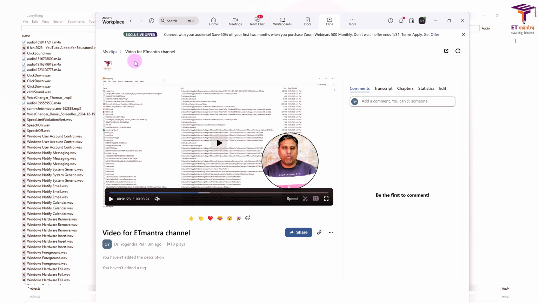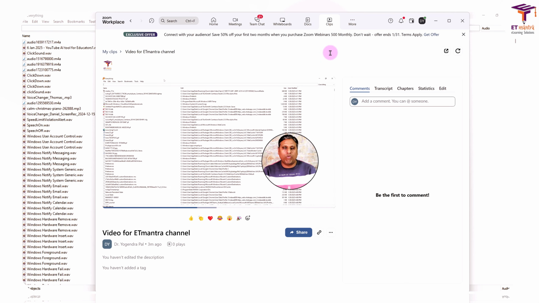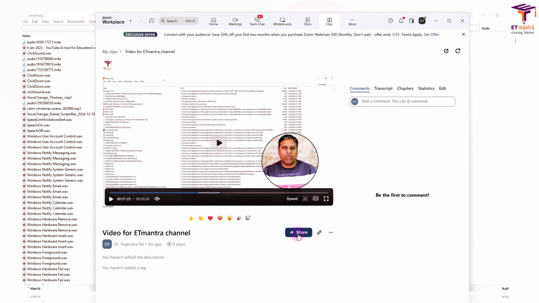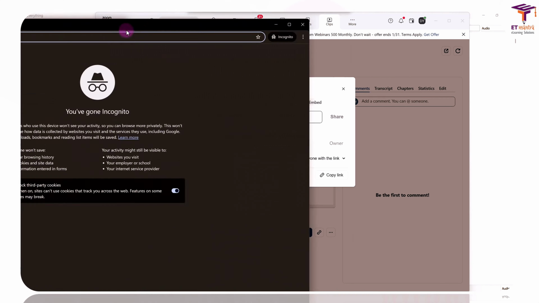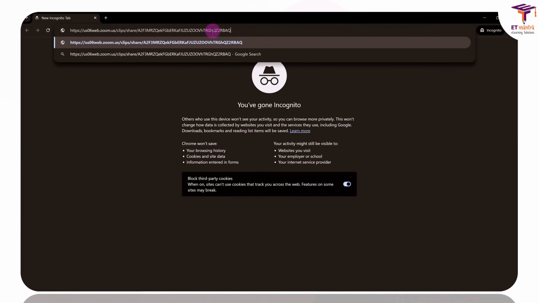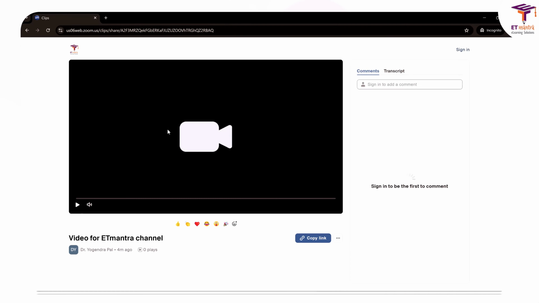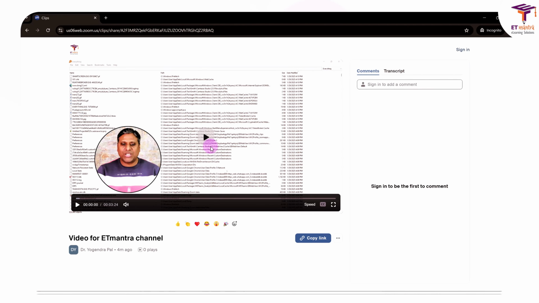So first of all, as you can see, this clip is available in Zoom Workspace and it has the share option available. And what I can see is that this copy link is available. So the link is copied. Once this link is copied, I can use any browser. So let me just use my browser in incognito mode so that I am not logged in. And if I type it here, I should be able to access that clip. See, this means in the whole world, now this clip is available.